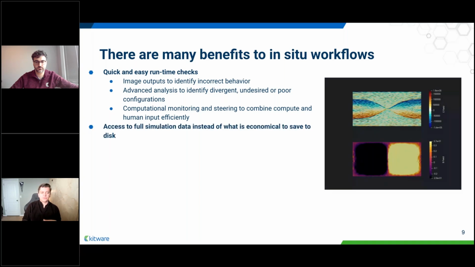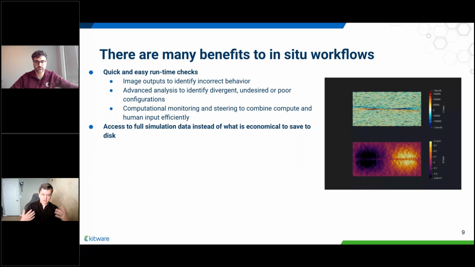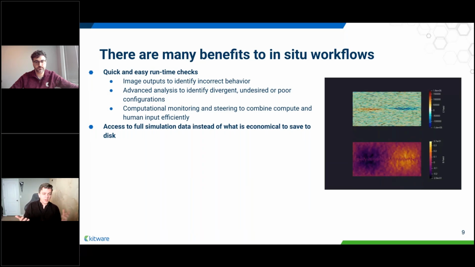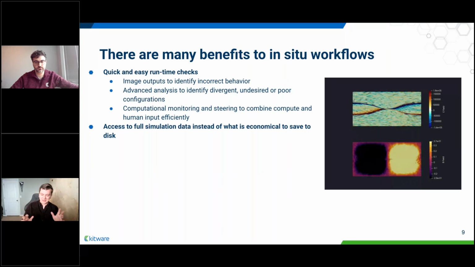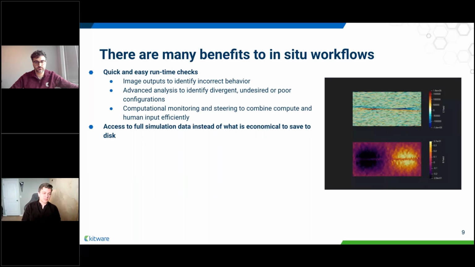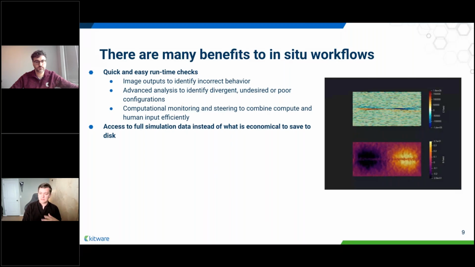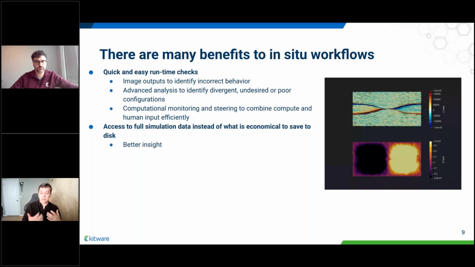So next we have access to full simulation data instead of what is simply economical to save to disk. Say you have a simulation running at very, very large scales. Say you had access to the Frontier supercomputer at Oak Ridge. You're able to produce massive, massive amounts of data with these simulations at very high computational rates. But saving that data to disk can blow your disk allocation very quickly if you're not careful. And so having access to the full simulation data as it's in memory while it's being produced can give us access to that data faster. This leads to more data that you can process at once, which can be necessary for better insight.